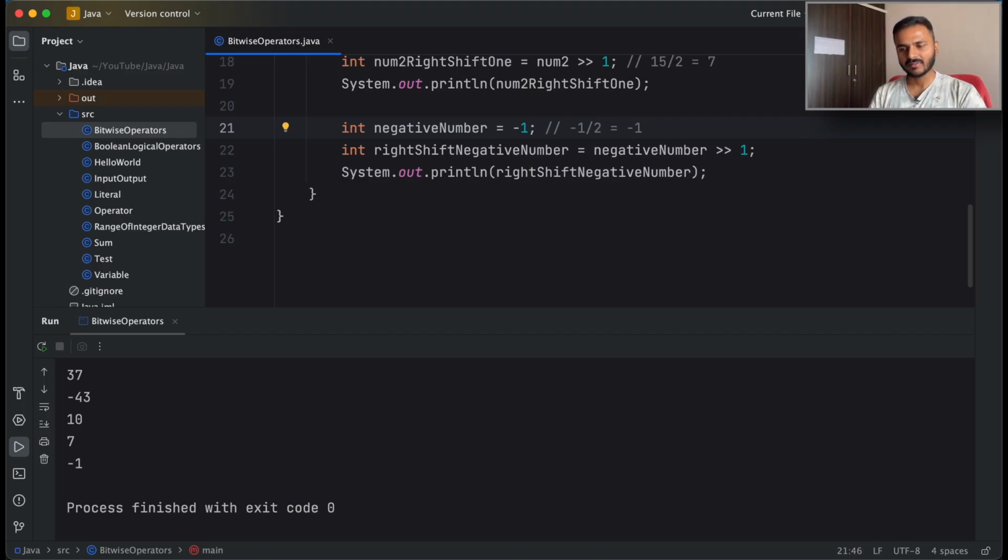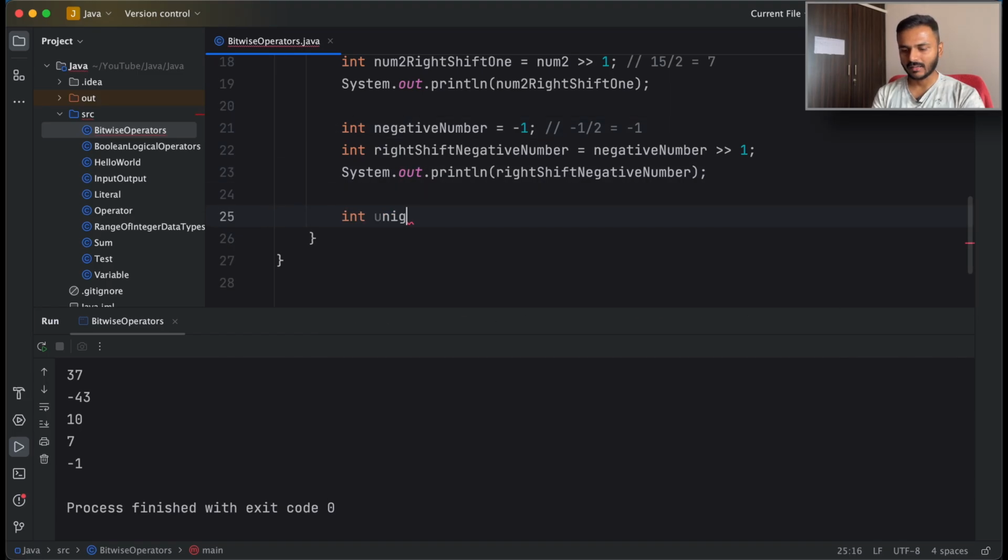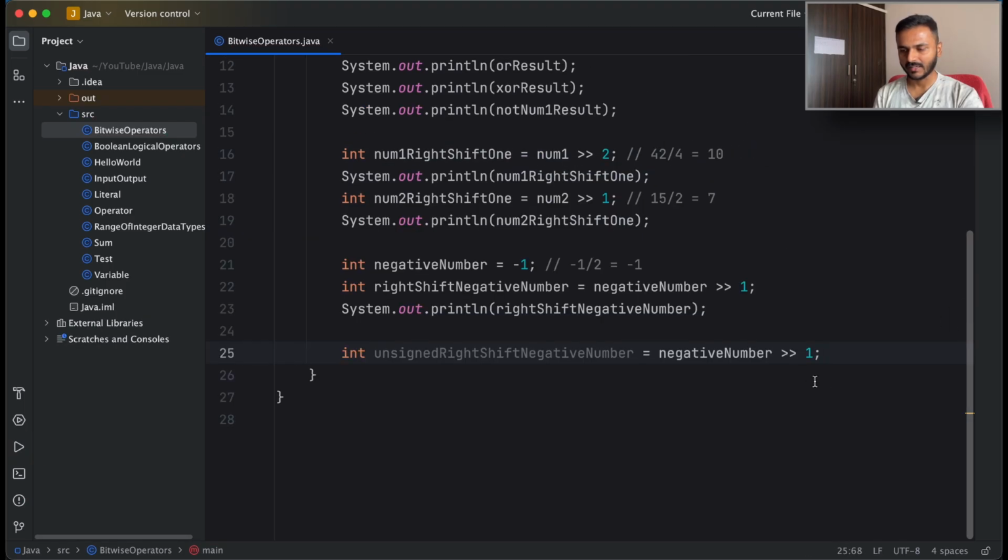Now you'll get the same result, of course, even if you convert -1 to binary and then perform the right shift operation and convert the result back to decimal. But what's going to happen if I go for unsigned right shift negative number, and I take this, put it here, and instead of going for this, I go for unsigned right shift and I print the value as well.